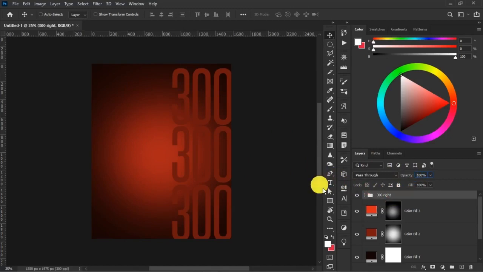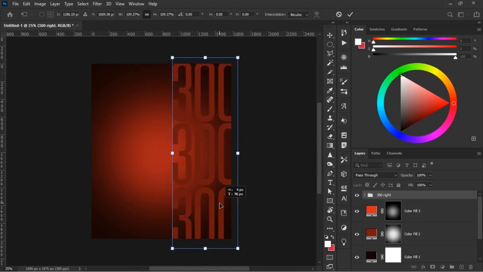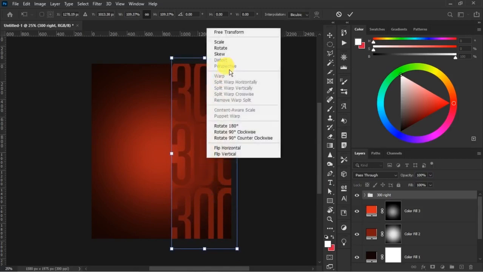Okay, this is not Spartan now. 300 Spartan. So we could just scale this guy up more like this. Take the 3 around here. Just want to do a pattern background. Alright, I think it's looking nice. Then we distort. Right click on it.